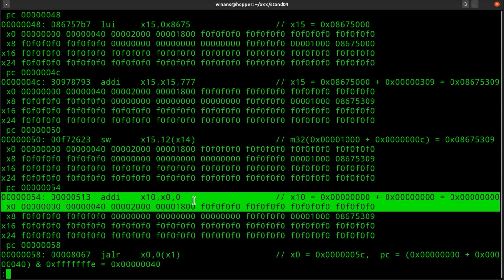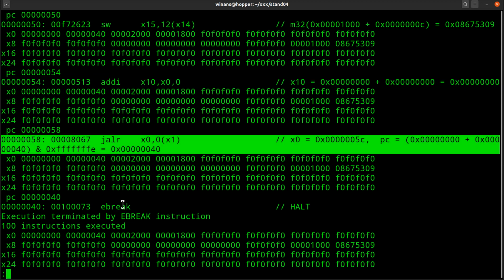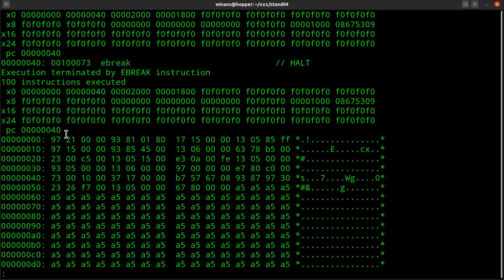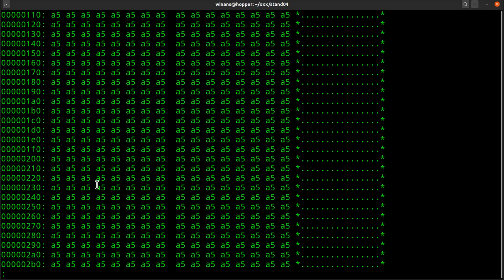Puts 0 into the register that holds the return address, goes back to where it came from, and then it does the e-break. Now we scroll through the memory. Here's where it loaded the text. Now remember, the text had no data region this time, so there's no reason to pad out the text region until we get to the data. So it didn't, all right?